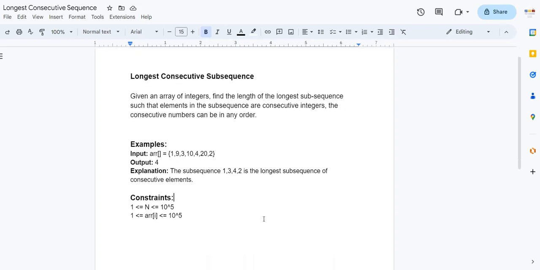The input will be an array of n integers, while in output we have to return one integer representing the length of the longest consecutive subsequence. The constraints of the problem are: the length of the array goes up to 10^5, while the elements in the array also go up to 10^5.